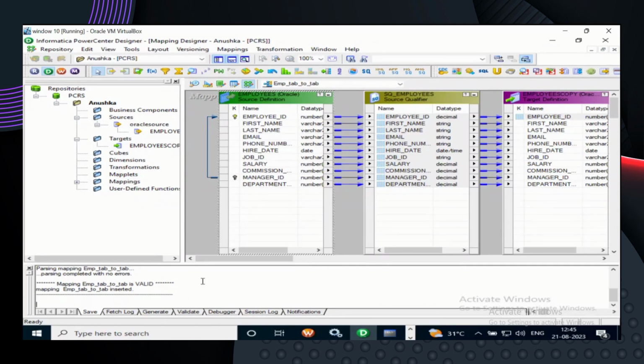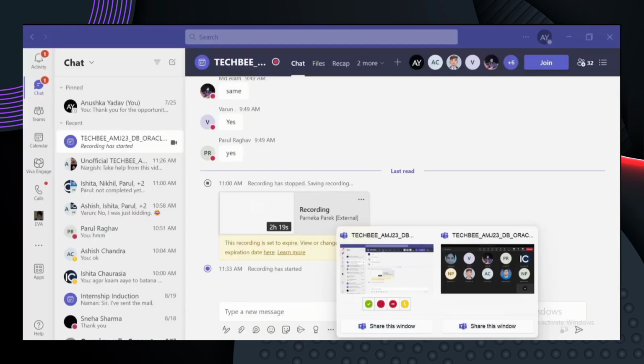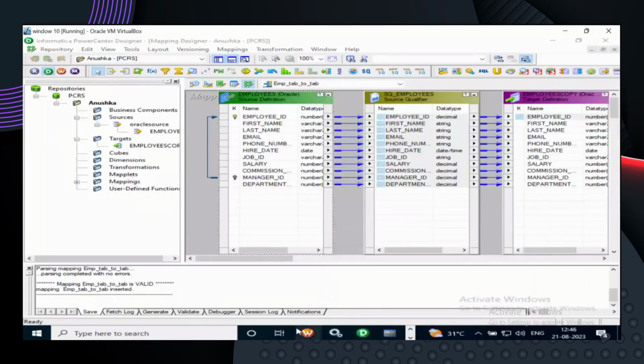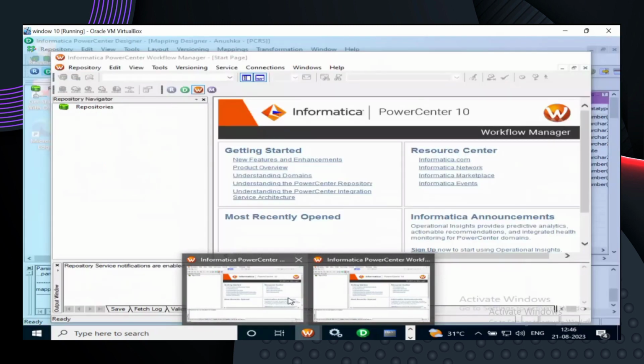Now go to workflow. The next window is workflow. See on your taskbar, Anushka, W is written. No, go to your virtual box. W, correct. That is workflow.